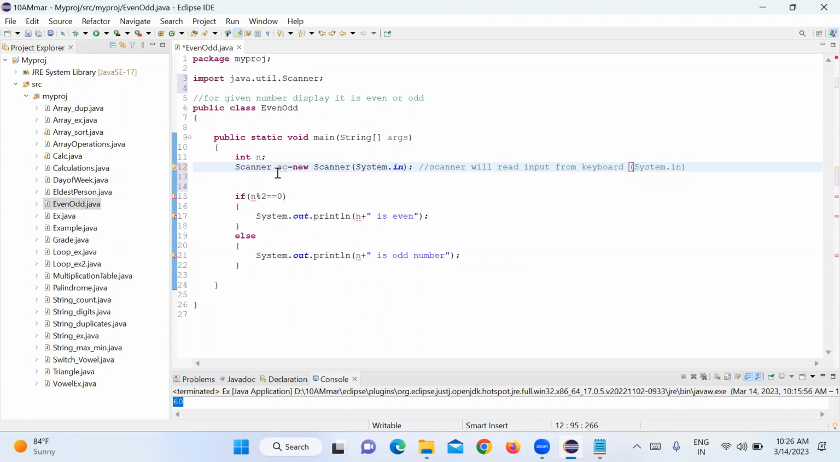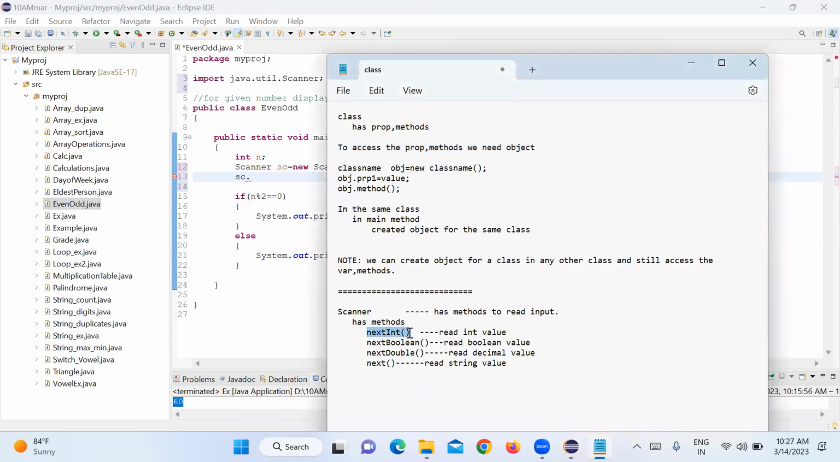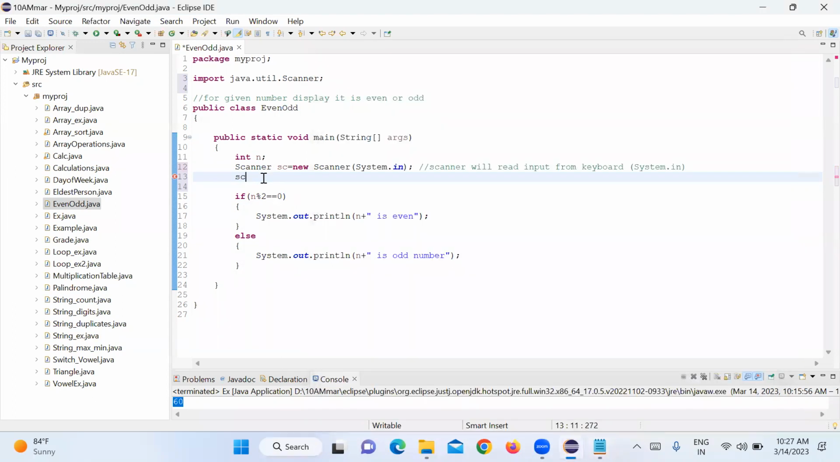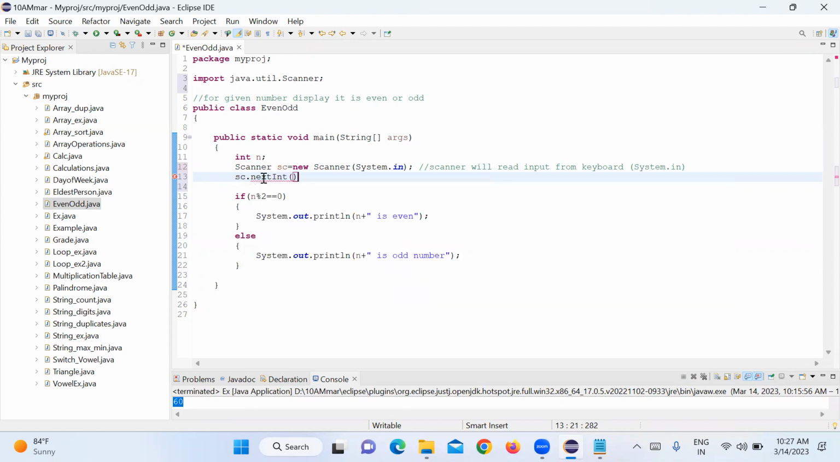Now what is the object here? sc, right? Now how do you call the methods? Regular syntax: object dot method. So sc dot, there are methods. In that I want to read an integer value, in this example a number, because I want to display whether it is an even number or odd number. To read a number, what is the method? nextInt. There is a method called nextInt, right?